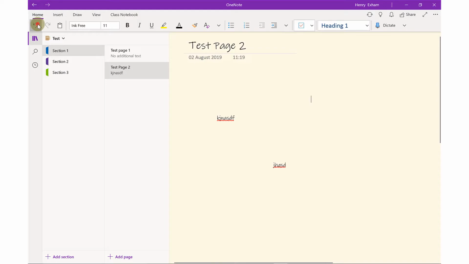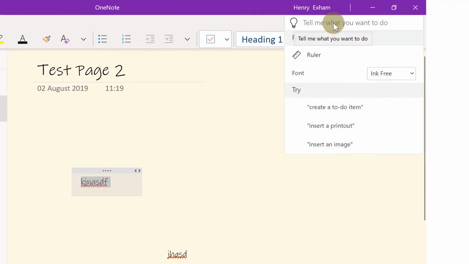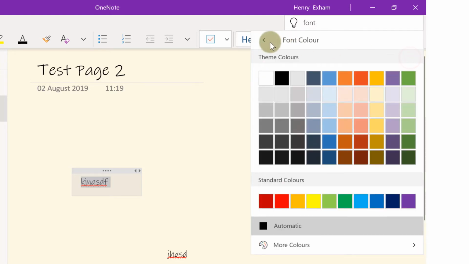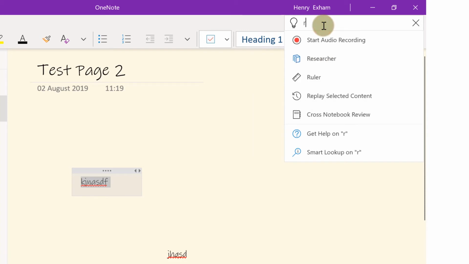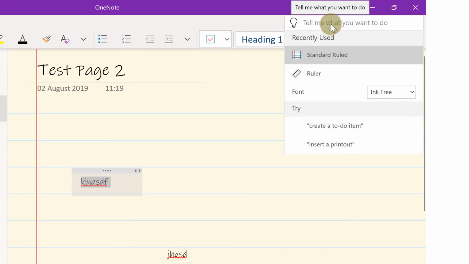Always remember the undo and redo buttons, so you don't worry if you make mistakes. And if you do get completely stuck, you can't find something, then always try the tell me what you want button up here at the top, the little light bulb. If I want to change the font and I type in font, I've got font options there, I've got font color, I've got font size, and I can do that all straight from this little menu up here. I can change all sorts of things. So use this to find things quickly if you don't know where else to find them.